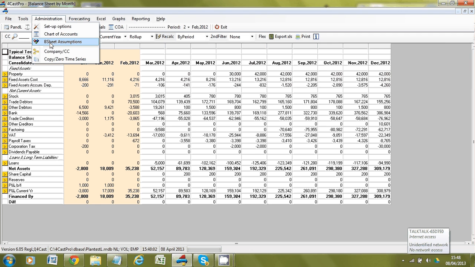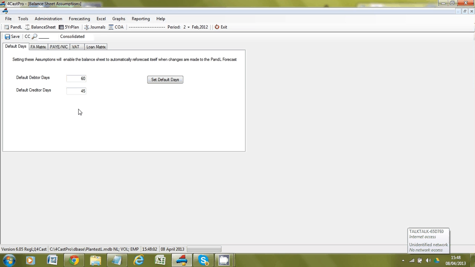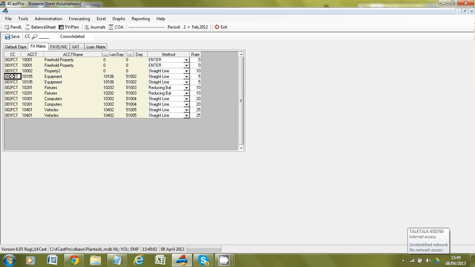On the administration menu here we've got something called balance sheet assumptions. This allows us to set up default debtor days on sales accounts and default creditor days on purchase accounts, which allows the trade debtors and trade creditors figures to be calculated on the balance sheet. On the fixed asset side you can set up relationships between the cost account, the accumulated depreciation account and the depreciation charge in the profit and loss account. You can set up the method of depreciation to be straight line or reducing balance and pop in the rate. This allows depreciation to be calculated on both the profit and loss account and on the balance sheet.